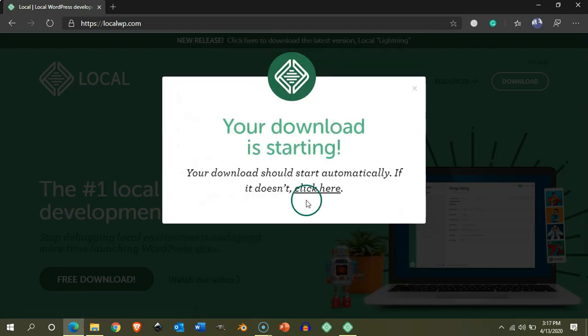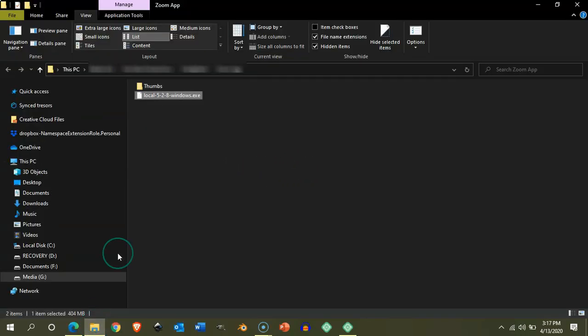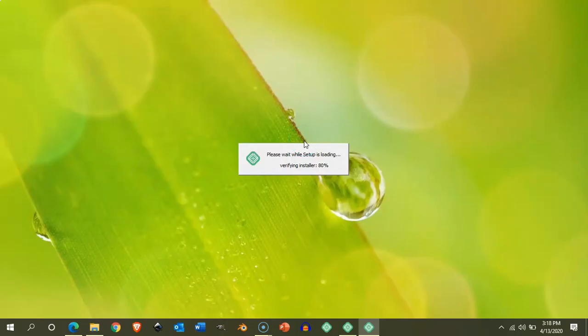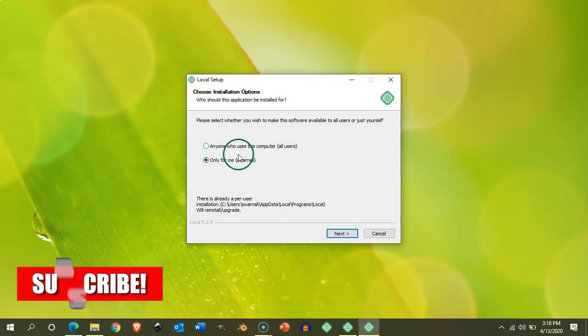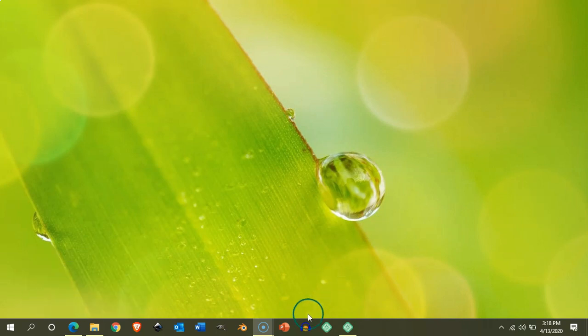Your download will be saved at your preferred location. Here is my download and I'll double click it to install. The installation process is as simple as any other Windows software package. Now my software is installed and I am running the software for the first time.